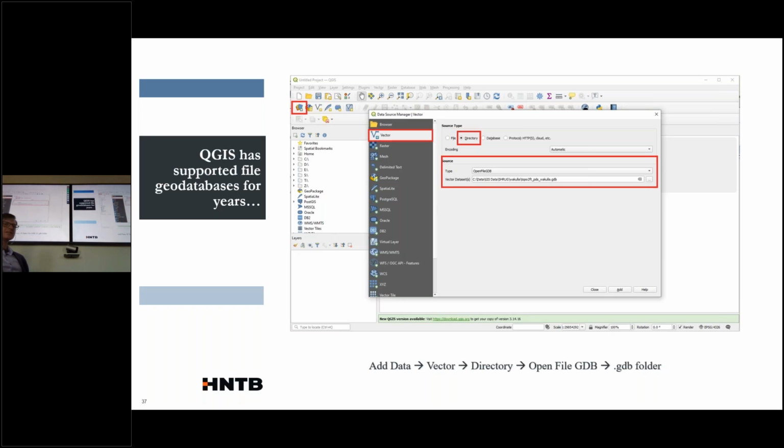People think QGIS doesn't support databases. It does. It's a little different to find it. You hit your open data button. You want to highlight vector there on the left-hand side of that pane. You want to go to the directory option and set the type to open file GDB. And then you want to point it to the folder of your geodatabase.